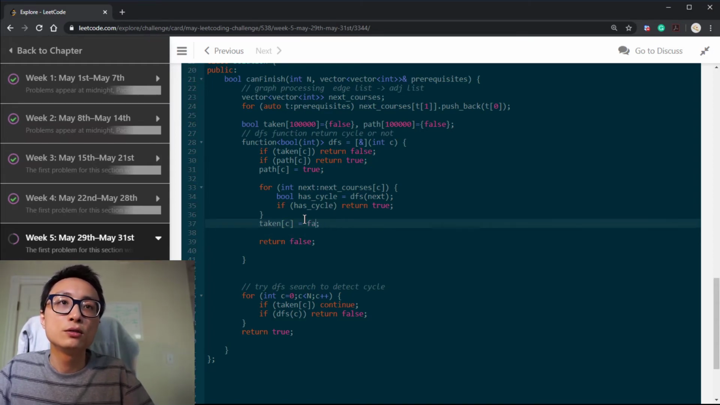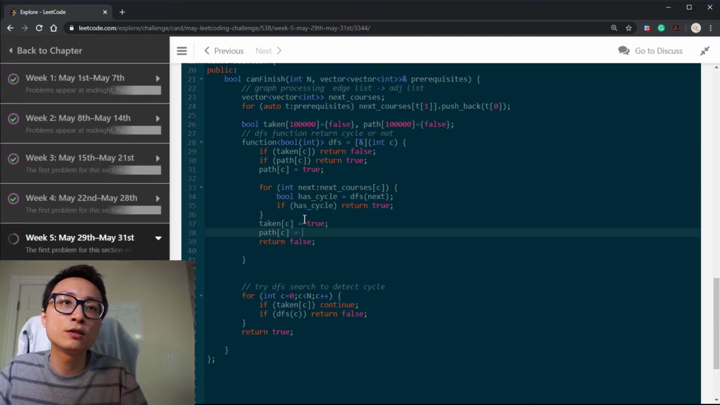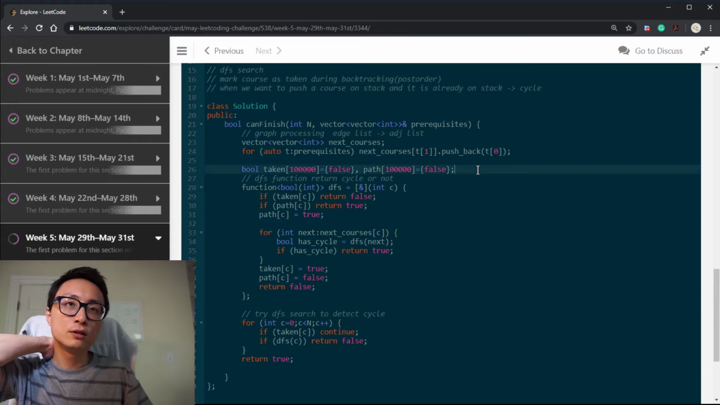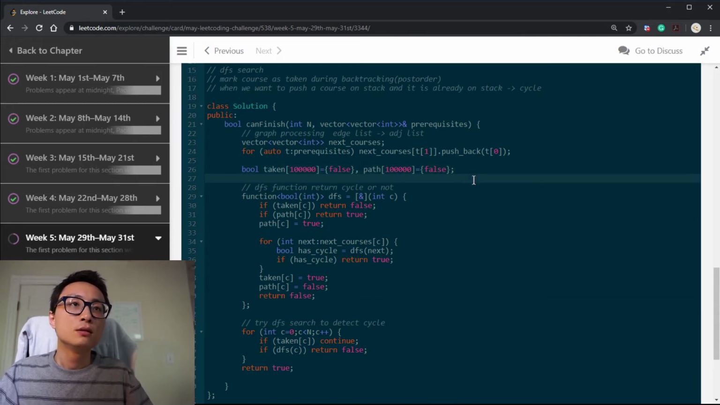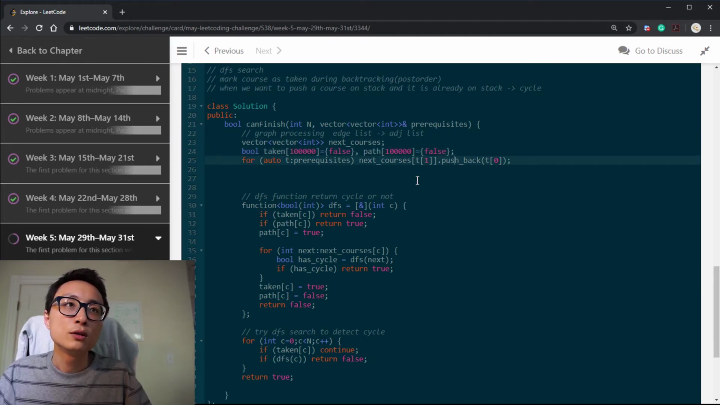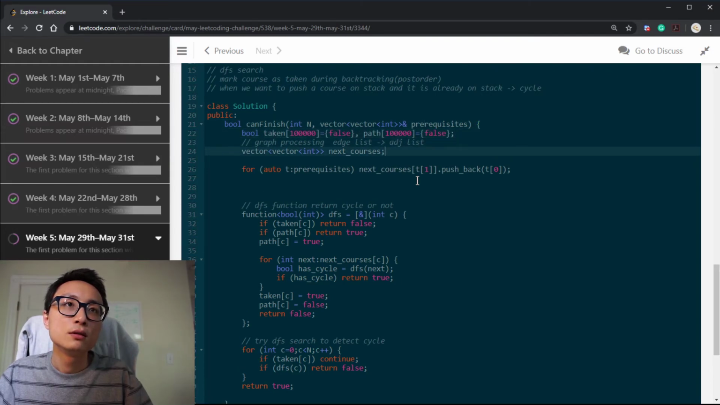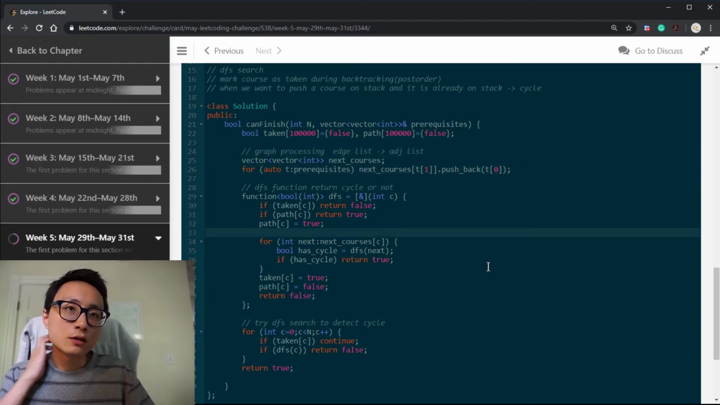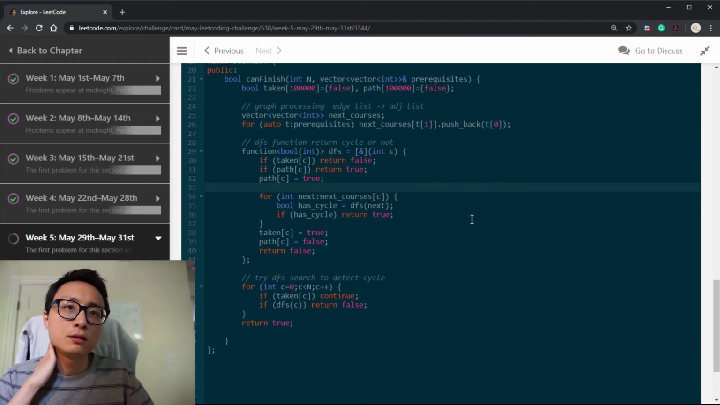Oh, sorry, true, and path course to false. Yeah, so this is the DFS function, and just put it on top there. Maybe. Yeah, so that's pretty much it. Let me quickly check.